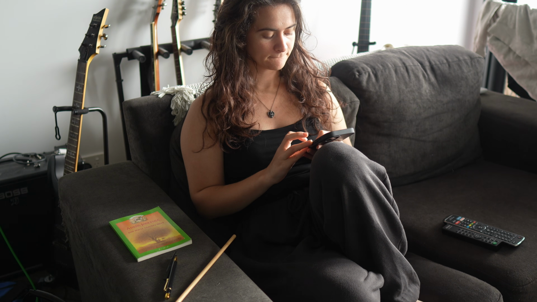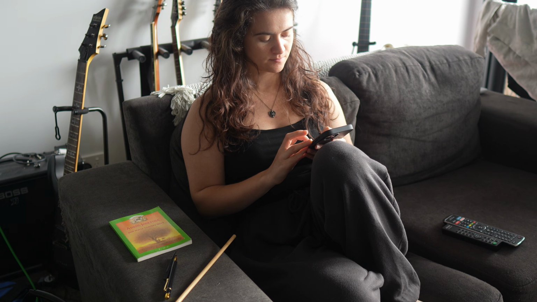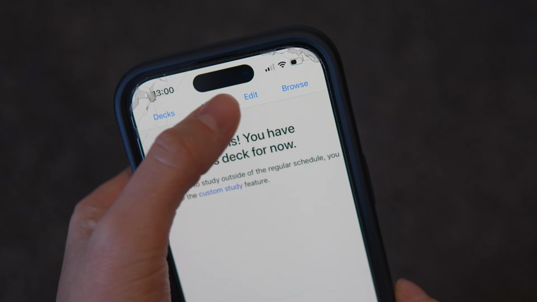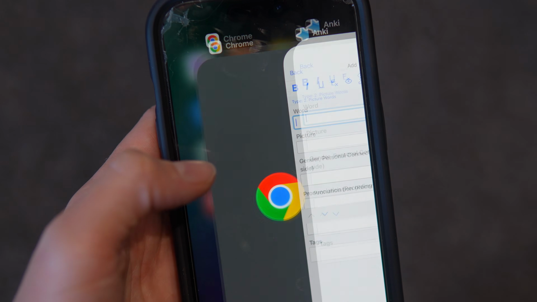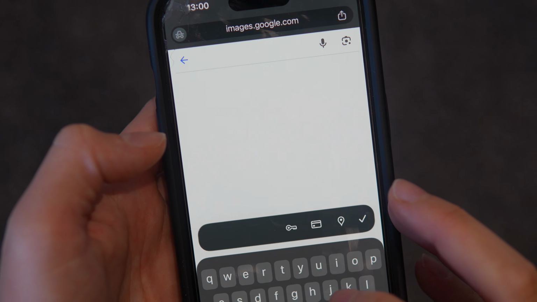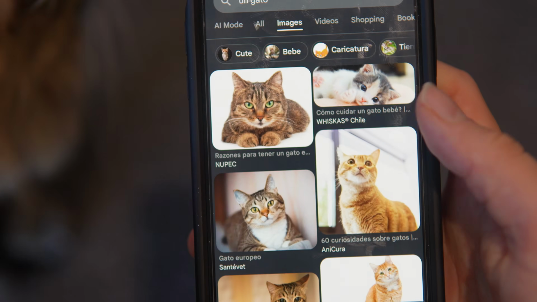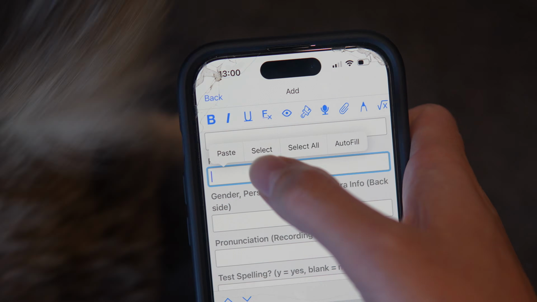I will often be sitting on the couch watching a YouTube video, for example, or a TV show, and I'll have my phone out, and if I do come across a word that I don't know, then I will quickly Google it or put it into Google Translate. Then I will put that into the Anki app and create a flashcard if it is a word that I do want to remember. I'll go to Google Images, I'll search for the word and I'll find an image, copy it, paste it, save it.